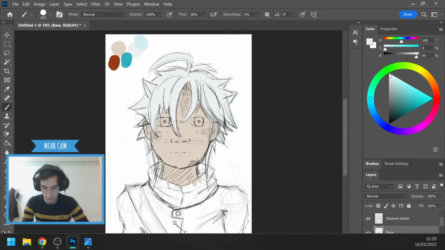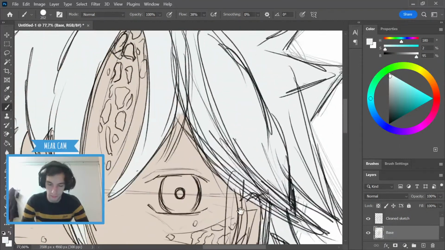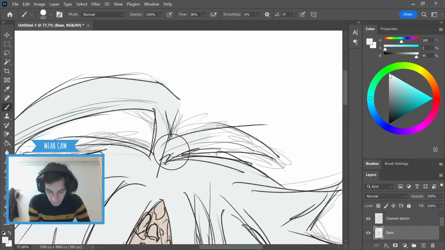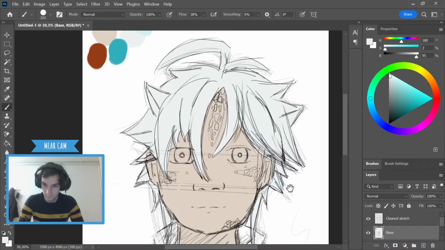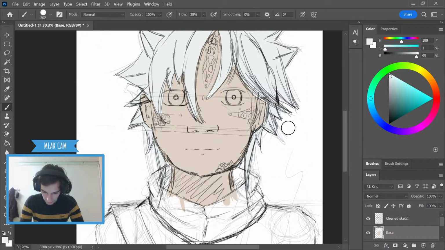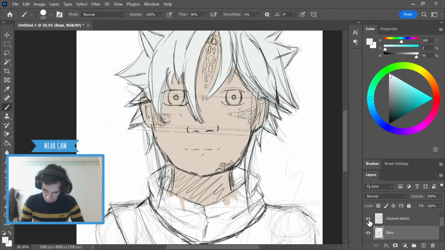How is this looking? I forgot some hair, okay. I'm just doing a rough coloring in. If it's a bit outside the lines, doesn't matter, never matters. Okay, I think that's all the hair. It's okay.